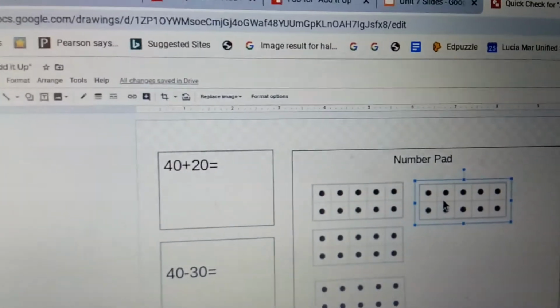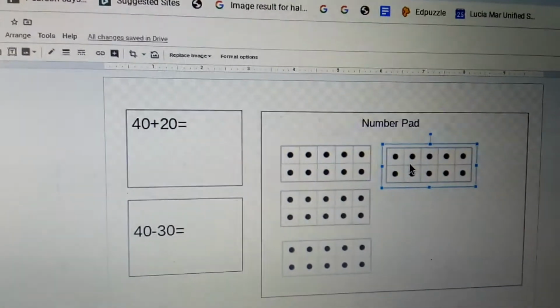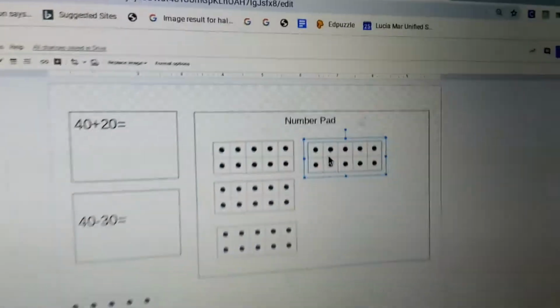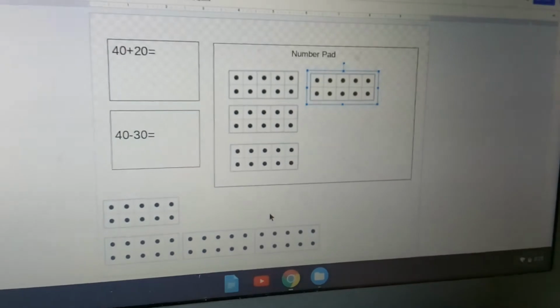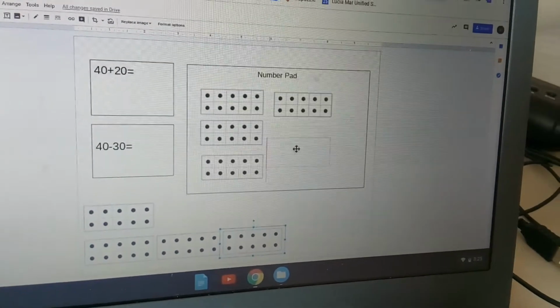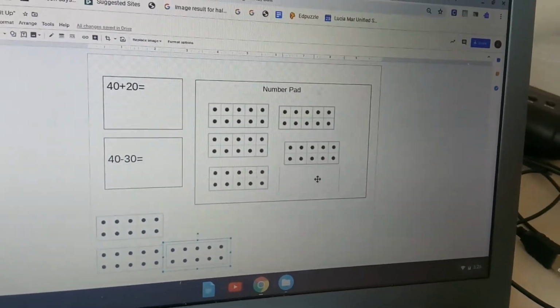It says my number sentence is 40 plus 20. What number do I need to build next? That's right, 20, which is 2 tens. So let me count. So I have 10, 20.